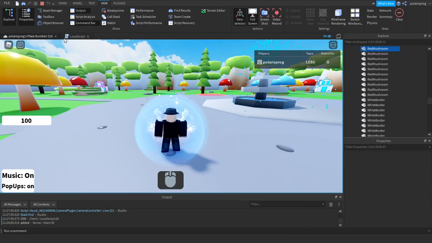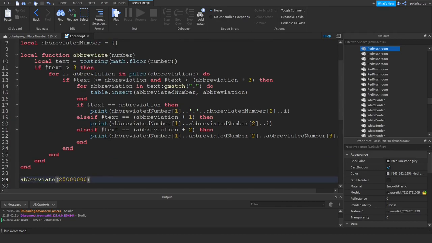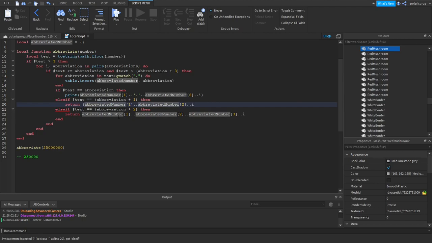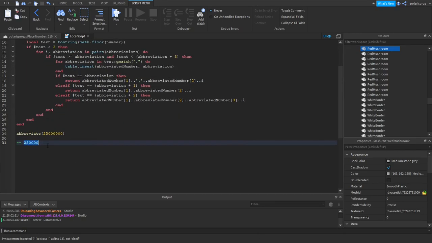So now we're gonna apply this to the leader stats. So before, instead of using print, we're gonna use return. So return and abbreviated number without the parentheses. We're gonna do the same thing here, return and the abbreviated number without the parentheses. And in here, same thing, return and remove the parentheses. So I'm really happy that I got this to work. And also, this was entirely made by me. I did not steal tutorials for this.